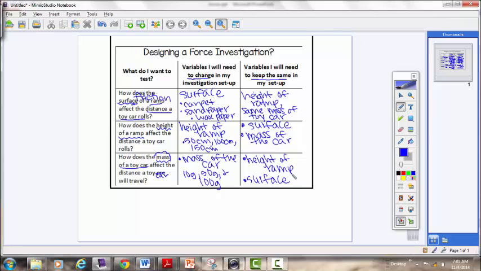Okay, so when you have questions like this, you're really going to have to pay attention to what they're testing, and basically whatever they're testing, whatever they want to know the effect of, then that's what you're going to change in your setup. And that's what you need to be paying close attention to, and we'll do a lot more work with this this week.